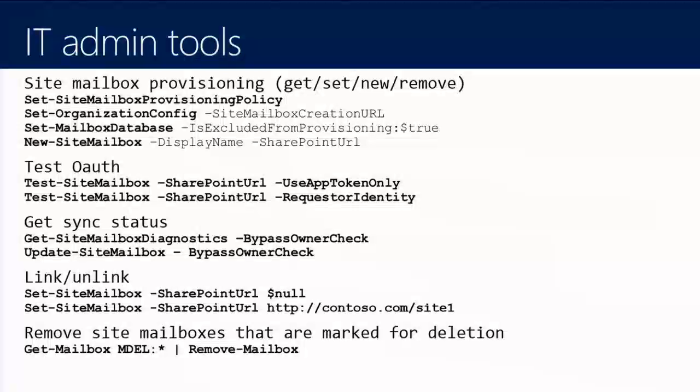And then I mentioned that if you're on-premise, as part of the lifecycle, we're not actually deleting site mailboxes, we're just marking them for deletion. Then IT needs to, depending on your requirements and policies, run a script every now and then, look for all those site mailboxes that are marked for deletion, and actually delete them. This is the command that you would use to do that.